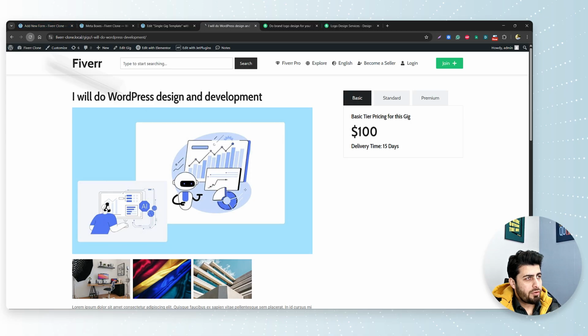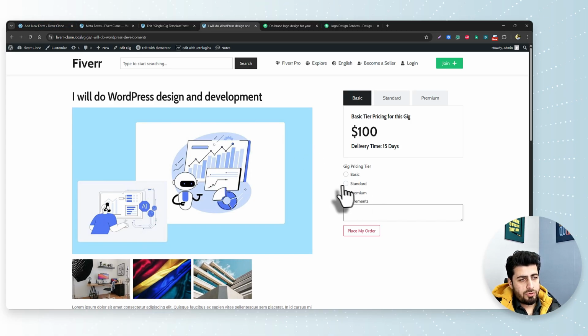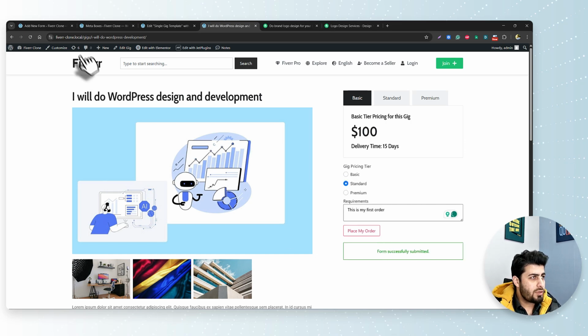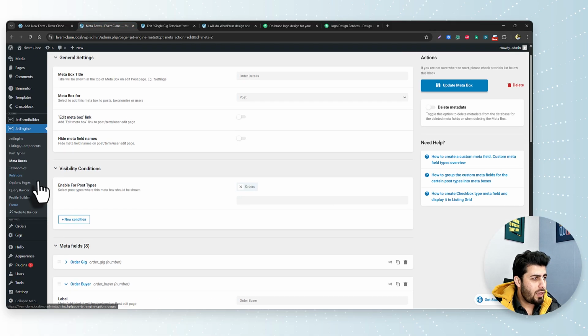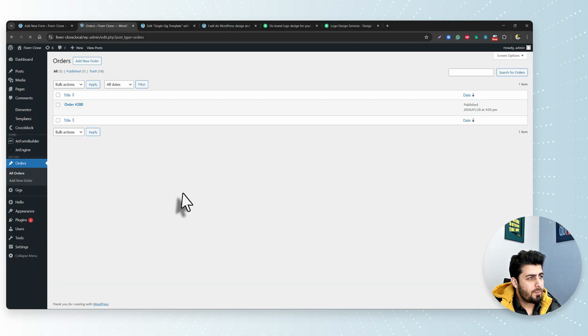So I'll click on refresh here, and once I do the refresh, I'm going to click on standard, let's say, and this is my first order. I'll click on place order, and you can see that I have a success message. It works, but there's a big problem. What's the problem? I'll show you. If I click on all orders, you can see here order number 280 has been created.